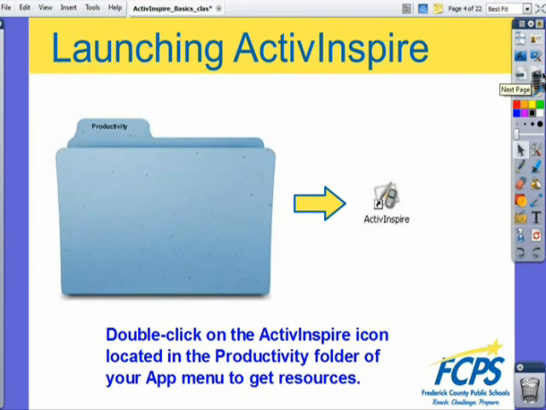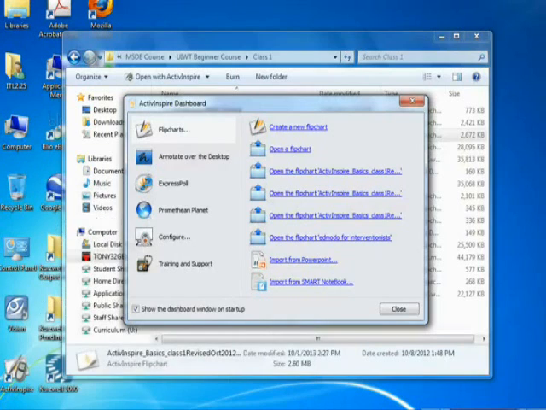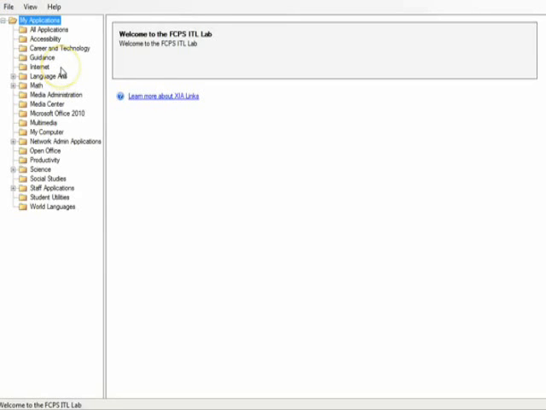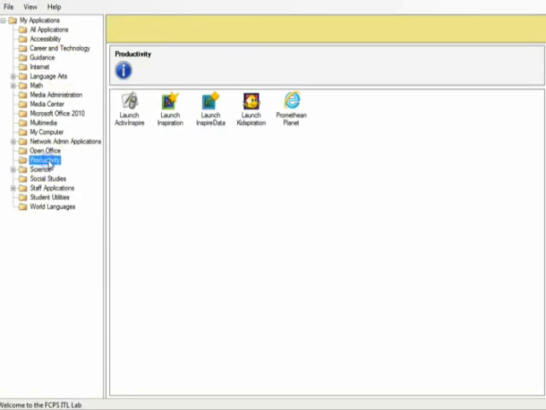In Frederick County Public Schools, there is one suggested way to launch ActivInspire. That way is to go into your application menu and choose the productivity folder and choose Launch ActivInspire. If there are any updates to ActivInspire, you will receive them by launching this way.